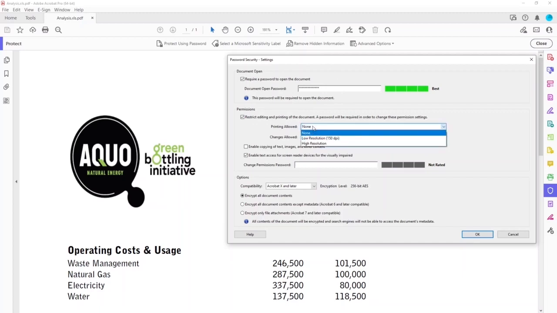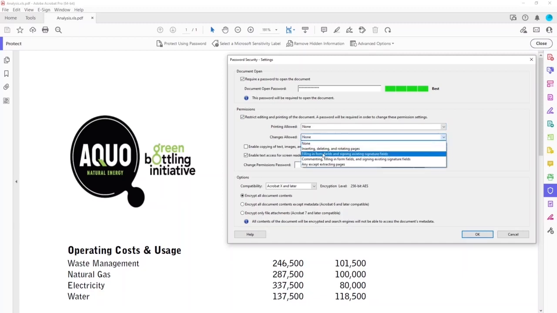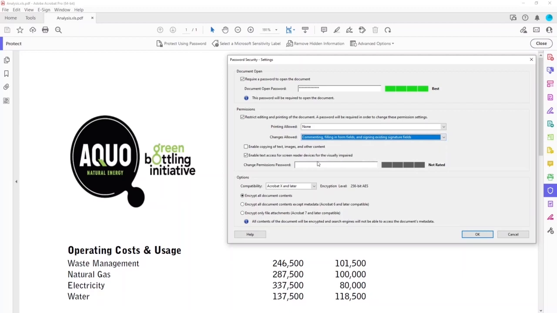So I can allow the printing. I can switch that off, so no printing is allowed. I can allow the printing in low or high resolution. So I'm going to leave printing not allowed, and I can allow the changes. And here are the changes that I can allow for someone who will type in the permission password. So I will allow only commenting, filling forms, and signing existing signature fields. And here I will define the permission password.